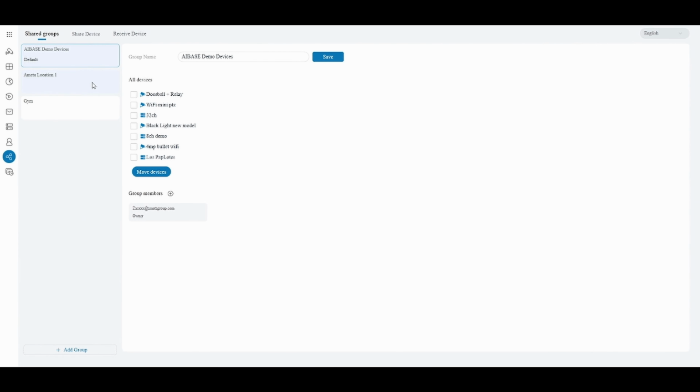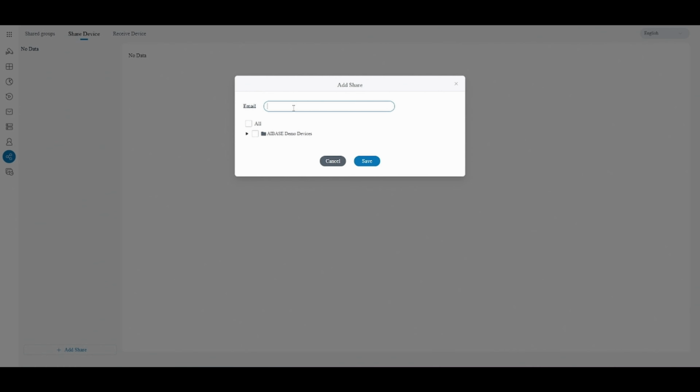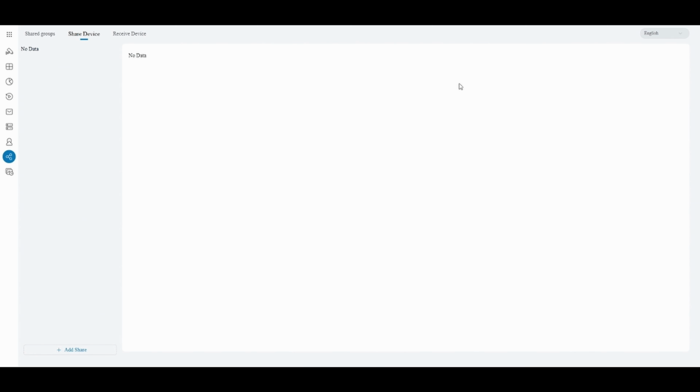Next is the sharing tab. So again, as I mentioned before, if you have multi-site locations, if you have specific people that need to view your devices, it's as simple as clicking share device. You click add share, you type in their email, and choose the type of device that you want to share with them. And then you click save, and then on their end, they'll receive a notification that the device has been shared, and now they have access to that system. And you can also customize the permissions as well.